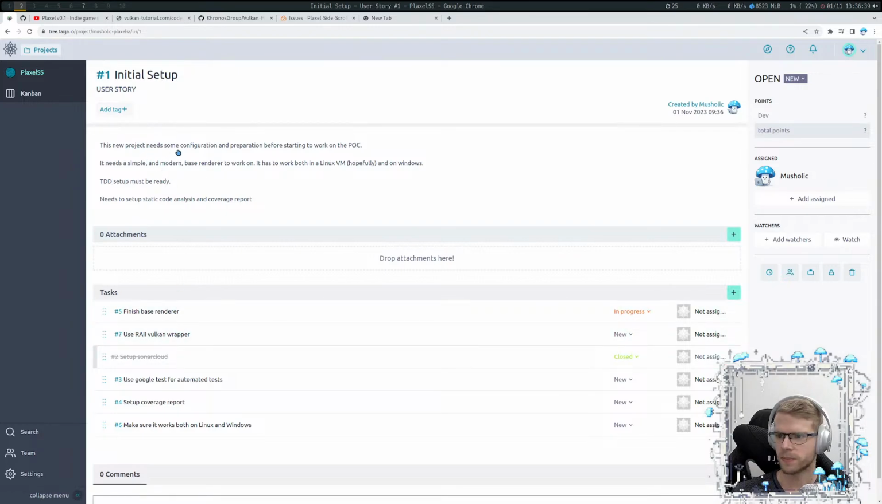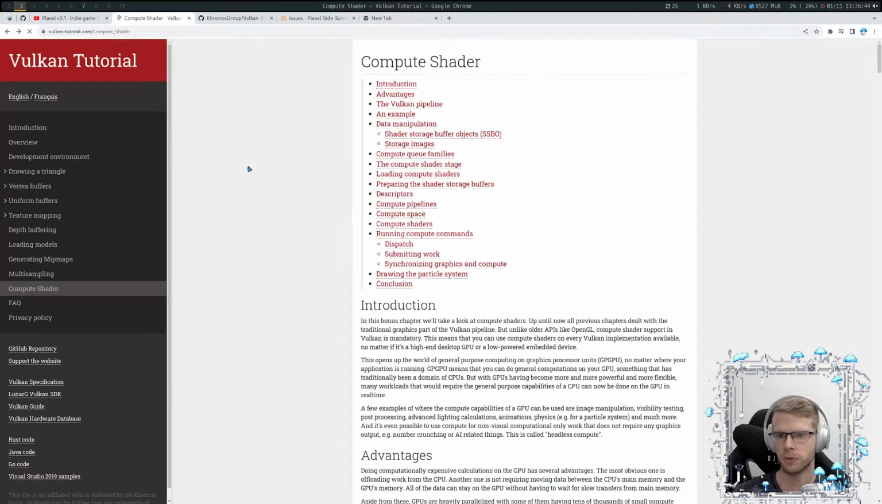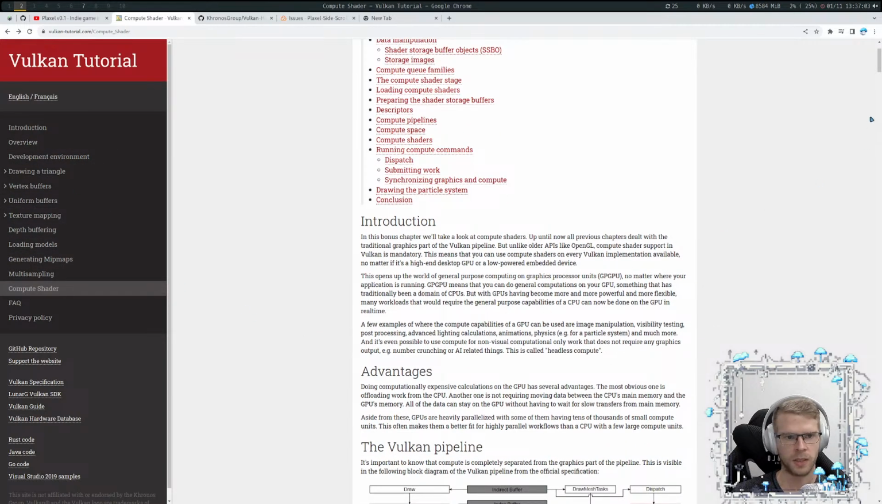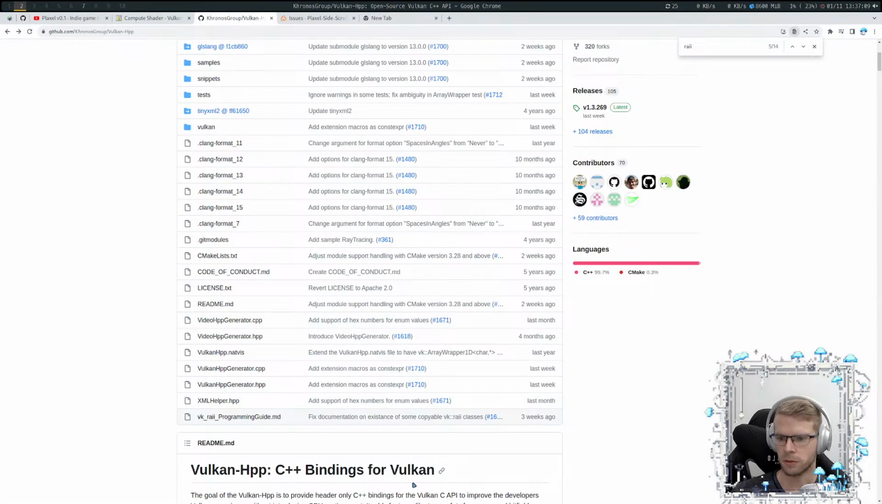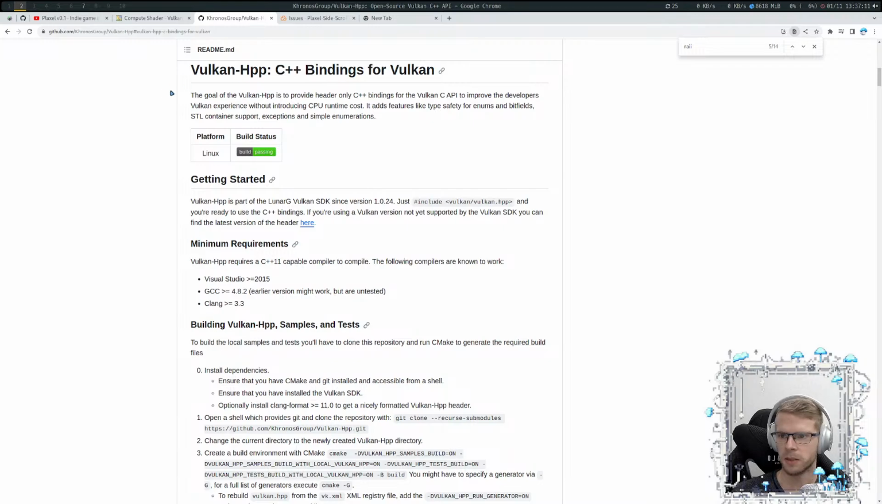So what I'm doing, I'm following. So I followed some Vulkan tutorial. And since I will be using compute shaders in my application, I'm basing my code on this compute shader tutorial, which actually includes everything from the previous tutorial. And I'm using the C++ bindings for Vulkan because it's really nicer to work with.